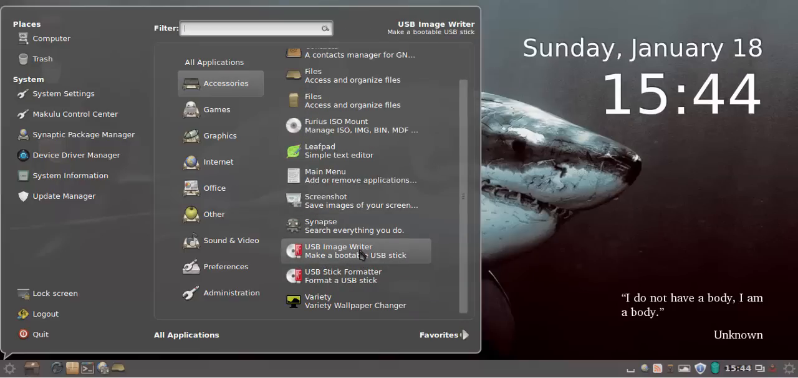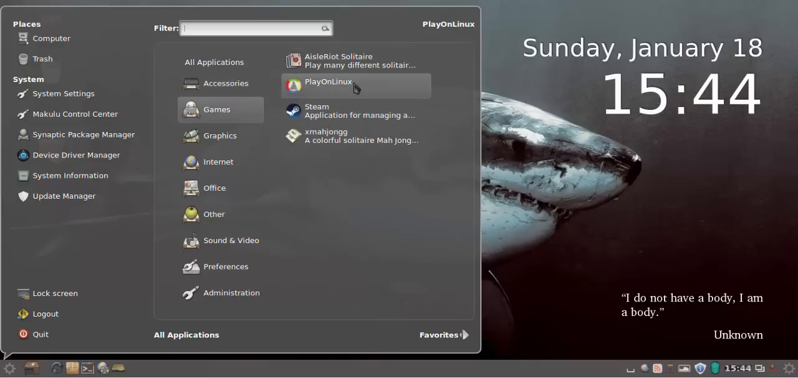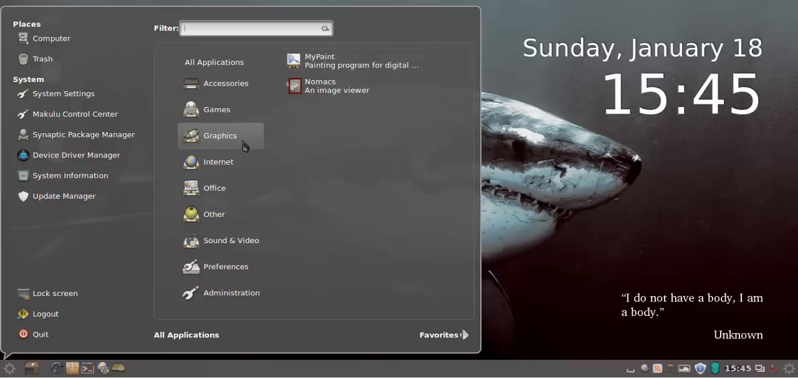You got USB image writer, that's to make a bootable USB stick, and you got your variety wallpaper changer. Under games, previously I had Play on Linux and Steam. I've now included Ailsriot Solitaire and X Mahjong in here as well. Two games from the GNOME edition actually that really complement the desktop and are time killers when you're sitting at work and kind of just want to kill some time. Two great games for that. So that did take up a little bit of space, but well worth it.